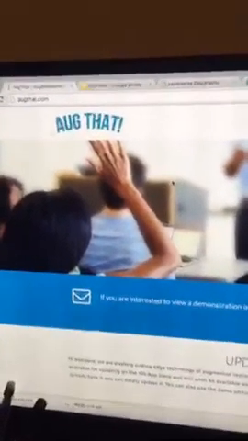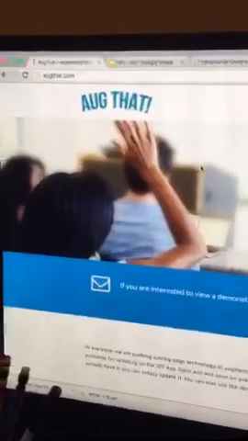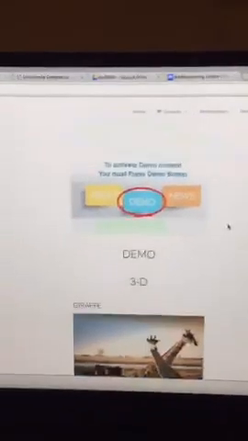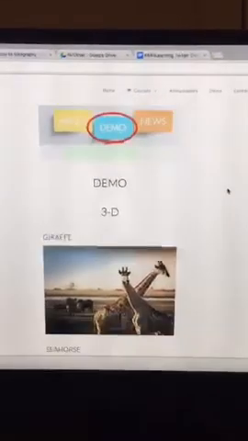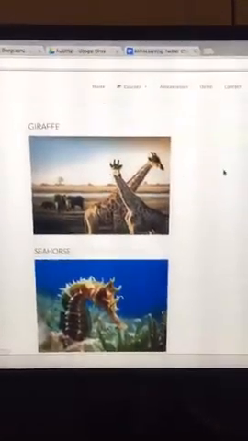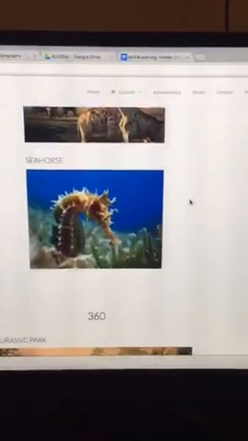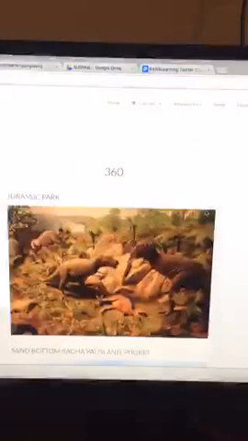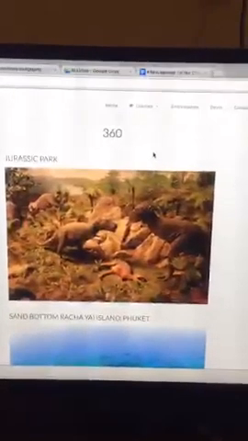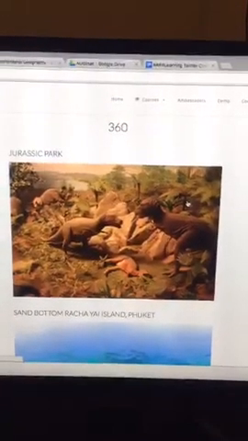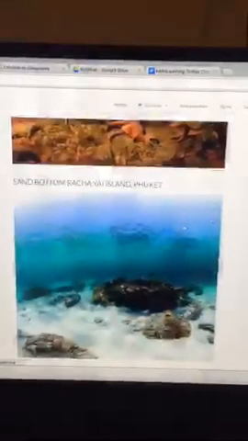But if you go to the AUGThat page, because that's what we've been talking about, and click on Demo, you'll be able to see a couple of the trigger images that I've used. There's one of the giraffe. There's also one of a seahorse, which people really like, and I think it's probably my favorite, honestly. And then there's also 360 experiences with Jurassic Park. This one's kind of crazy, but the boys really like it. And then there's also the one on the ocean, which I showed you.